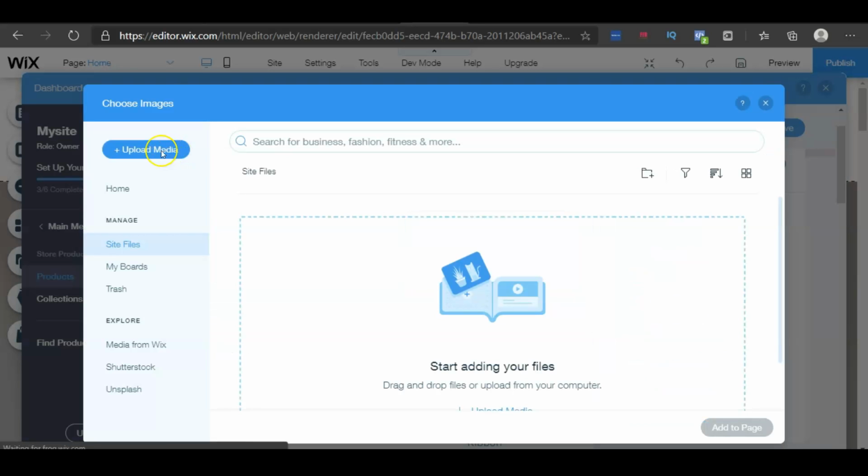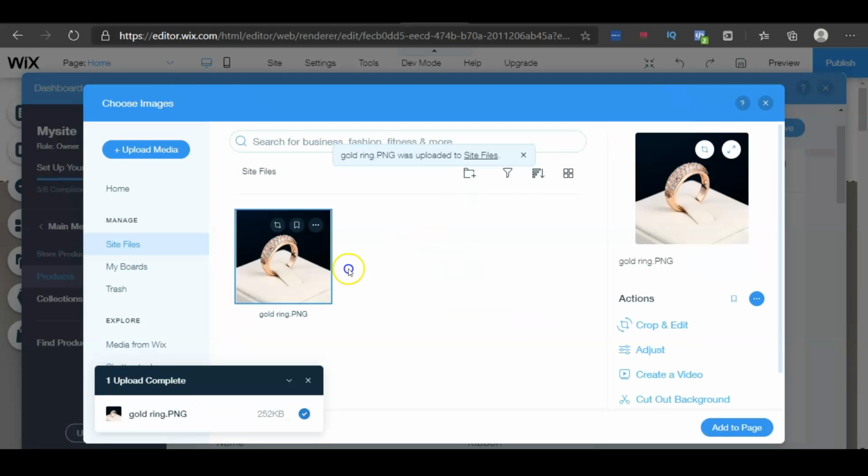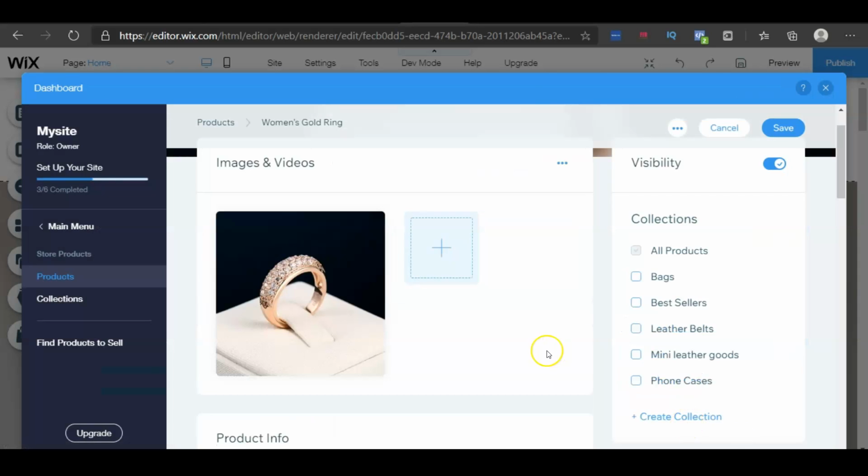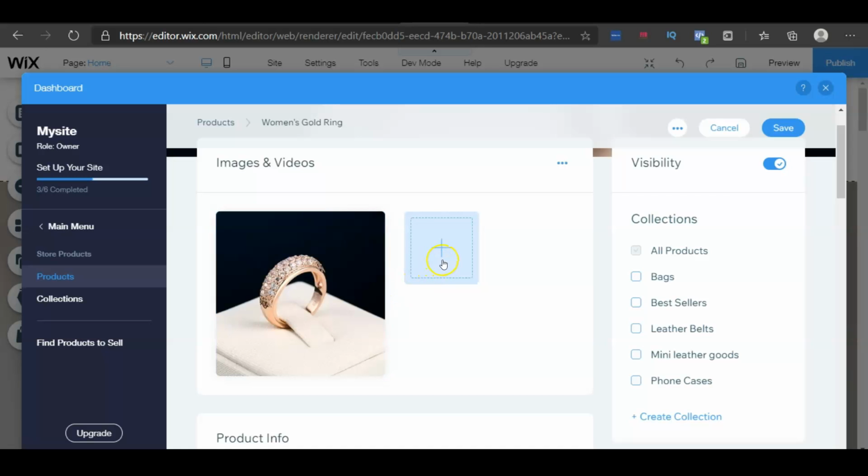And then we'll click on upload media and then upload from computer. So our photo is uploaded. Now we're going to click on add to page. So it's that simple. You can add your images just by clicking on these plus signs to add more images.